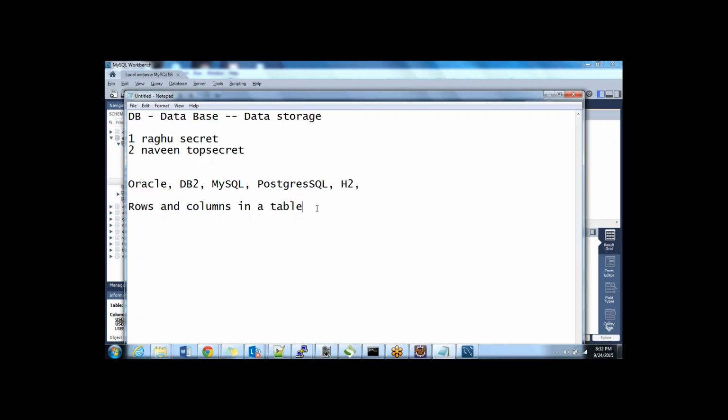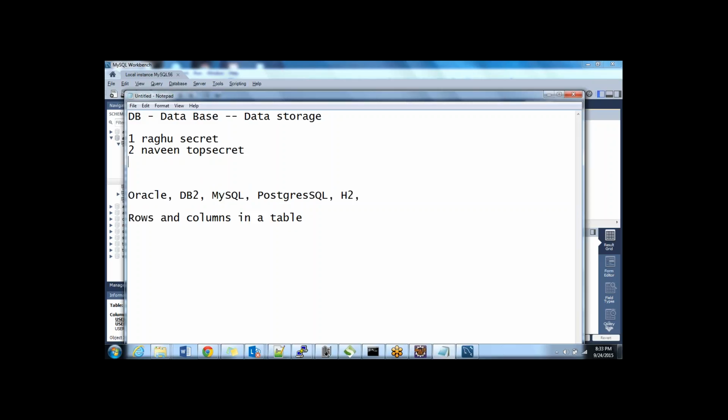The simplest thing that I can say here is, let us assume that I'm trying to store data for user records in a flat file. So I say 1 Raghu secret, 2 Naveen top secret. And now suppose a next user tries to come and register, and by mistake I try to insert the data as 1, and I say Sriram and new secret. If I do this, the flat file will never complain.